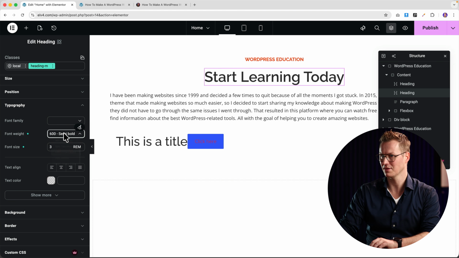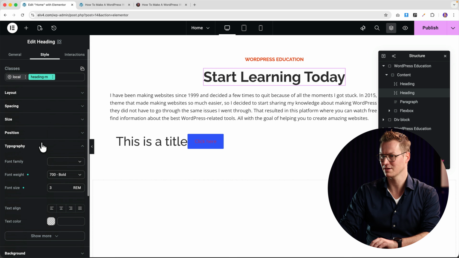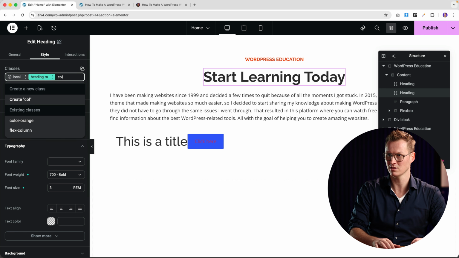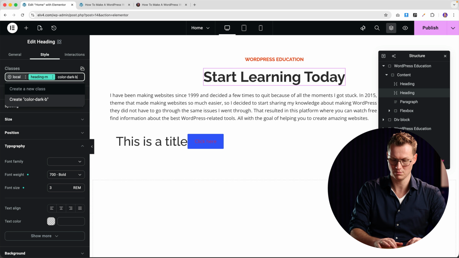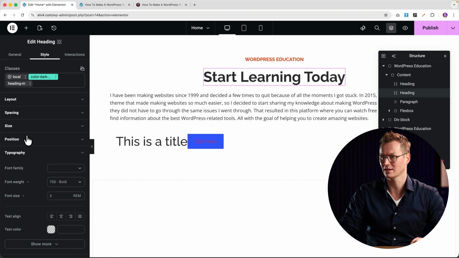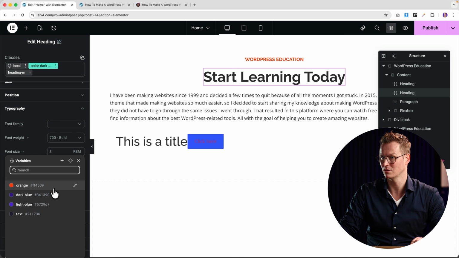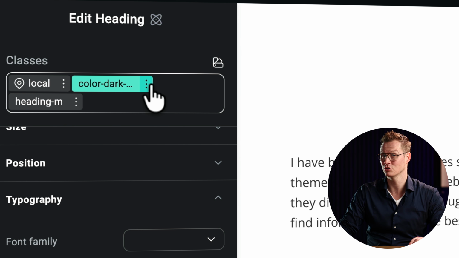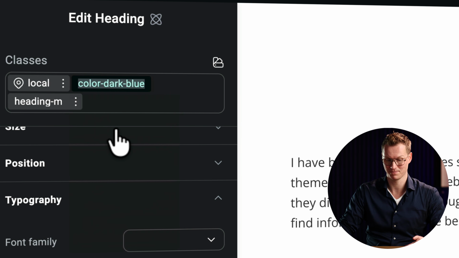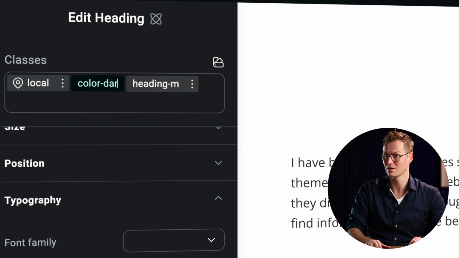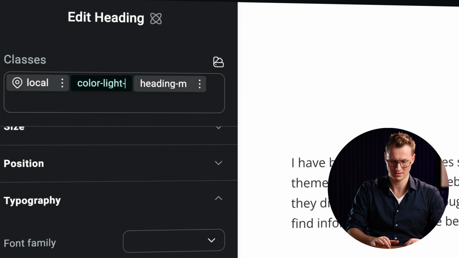Let's continue. I think it can be a bit bolder. Okay, and again, if I want to have a color, I say color dark blue. It's selected now. I go to typography, to the color dark blue. Actually, I want to use light blue. Clear this, go to light blue, and now I can just rename this. Rename color light blue.